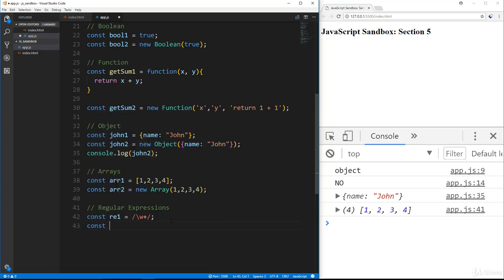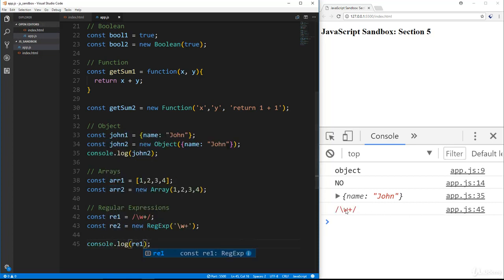So that's an easy way to do it, but you could also do new RegExp, and then you could pass the expression in here. Now, if we were to do \w plus like that and save, let's go ahead and first console log re1, and we get our expression wrapped in these forward slashes. If we were to do re2, now remember it's just \w plus. Let's look at re2, and we just get w plus. We don't get our backslash, and we need that.